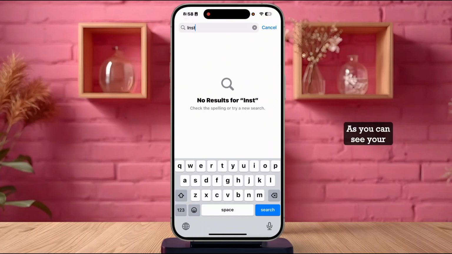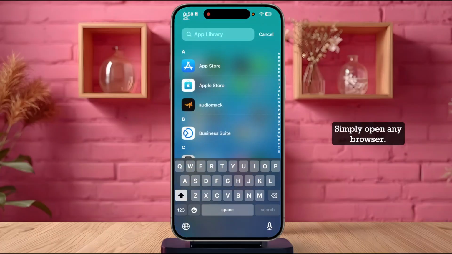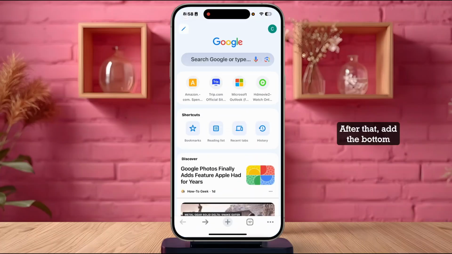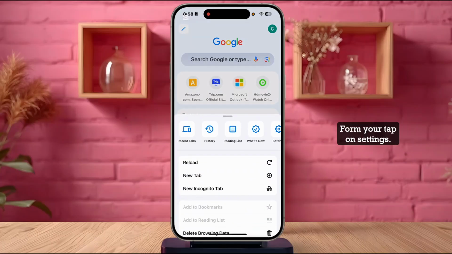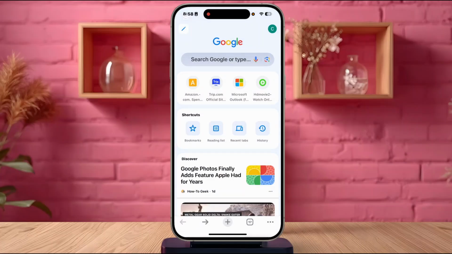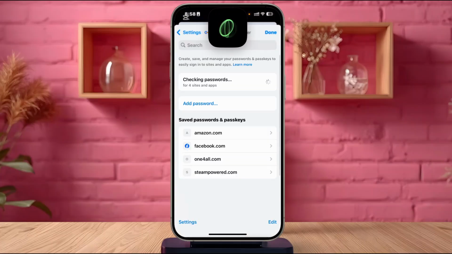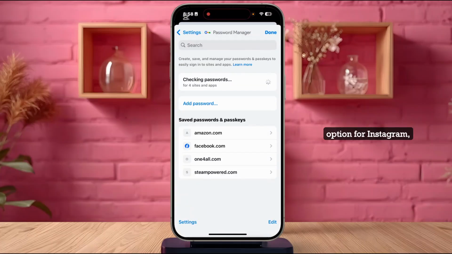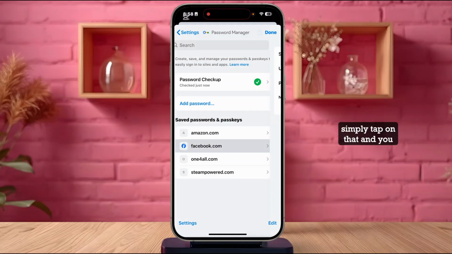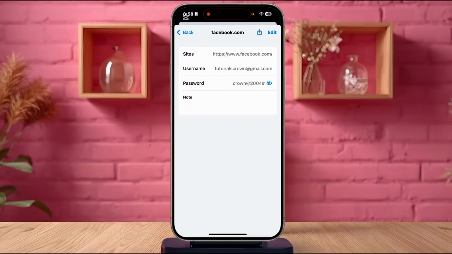To see your Instagram saved password using your browser, simply open any browser. After that, at the bottom right, tap on the three dots. From here, tap on settings. Now from settings, tap on password manager. From here, if you find any option for Instagram, simply tap on that and you can view the password.